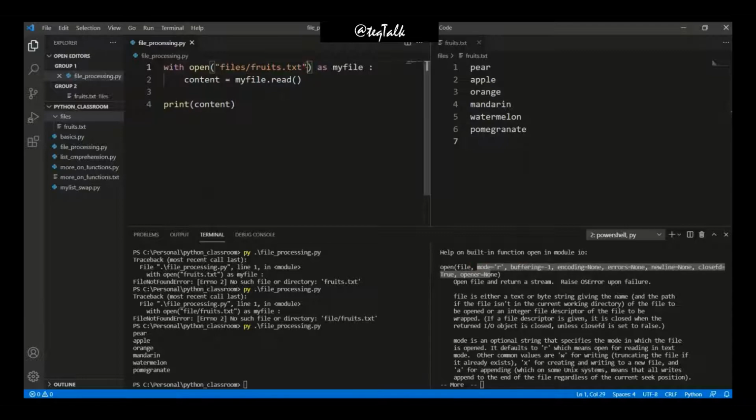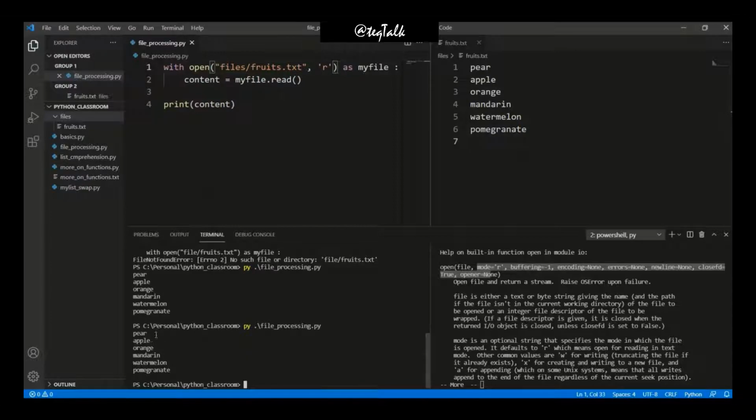If we write quotation r, save it and run it, you will see we are getting the same output. We are just reading this fruits.txt file. If I'm not passing anything, that means the mode's default value is taken, so that's why we are able to read our file without passing anything for the mode parameter. So what will be the value of mode for writing? It will be w. Suppose we want to create a new file, that is vegetables.